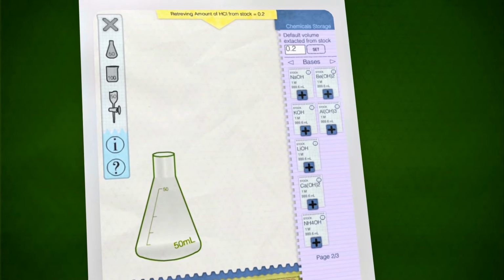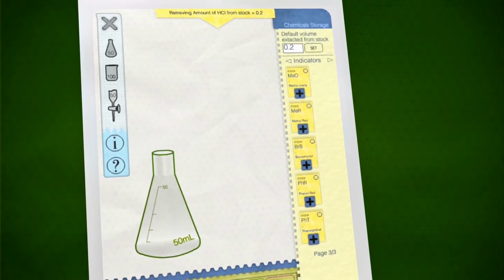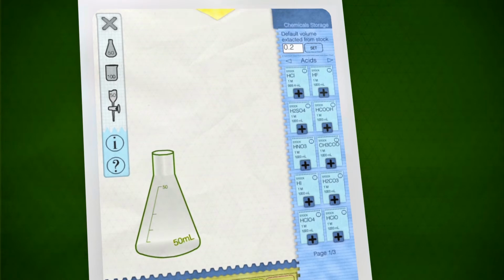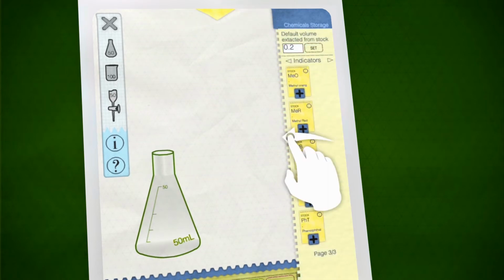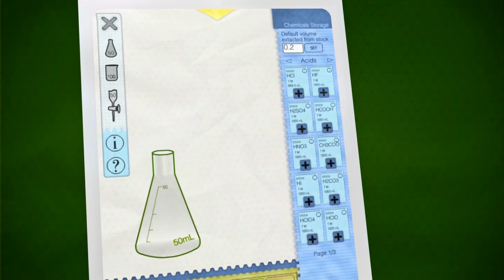There are acids, bases and a selection of indicators to choose from. You can navigate through pages by pressing the arrow buttons, or by simply swiping left or right. To close the chemical storage, tap the Add button again.